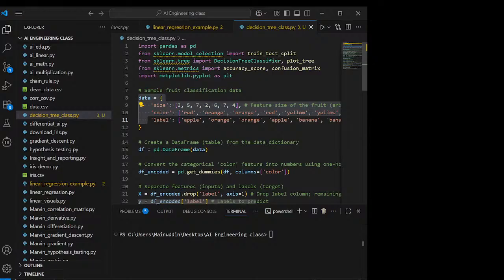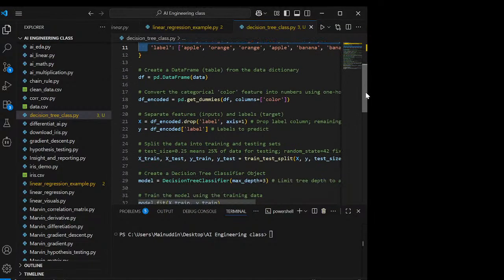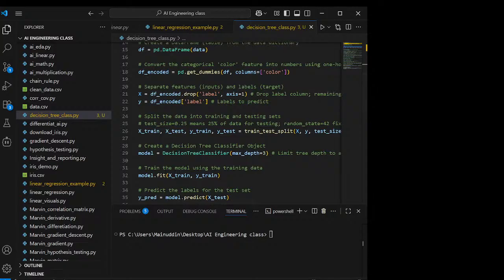And then from line 20 to 22, X is holding all the feature columns that the model will use as input to learn from, and Y holds the labels, the actual fruit types the model tries to predict. So that's what those two lines do here.